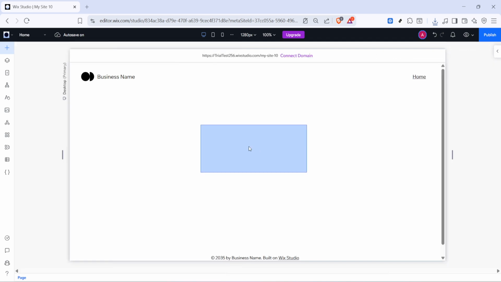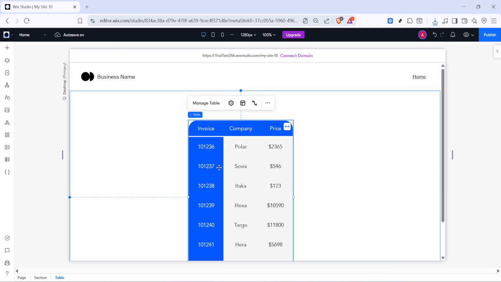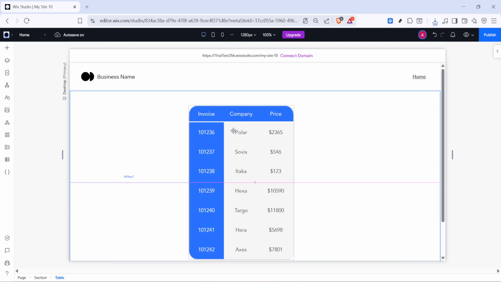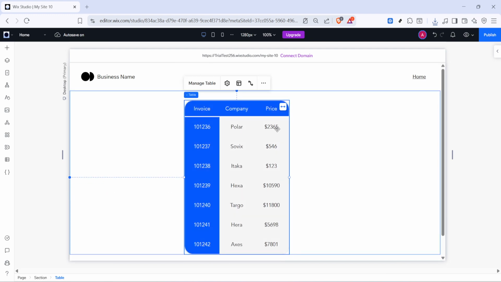The table will drop onto your canvas, usually centered or near your last selection. From here, you can drag it to reposition and use the handles to resize it until it fits the layout. Click into the header cells to rename your columns and double-click any cell to replace placeholder text with your own content. If your design calls for it, adjust fonts, borders, and colors in the Settings panel so the table matches your site's theme.